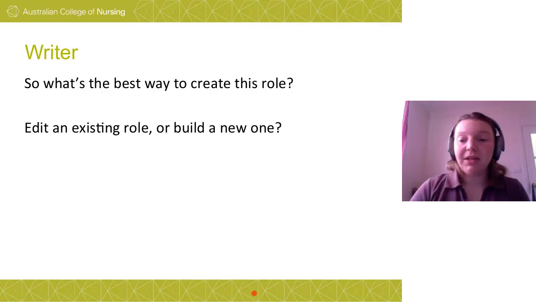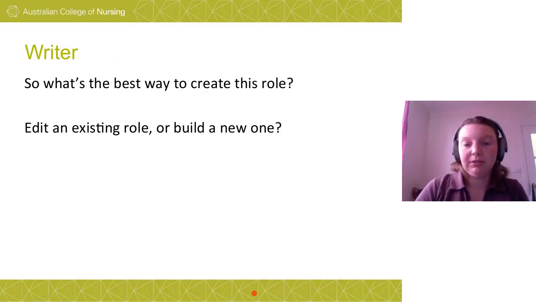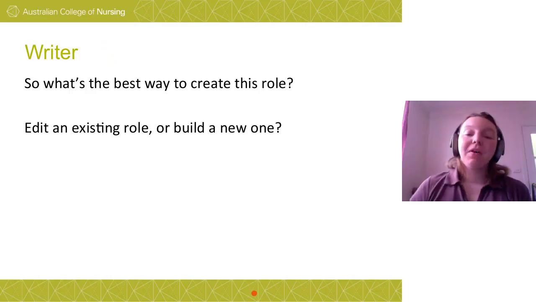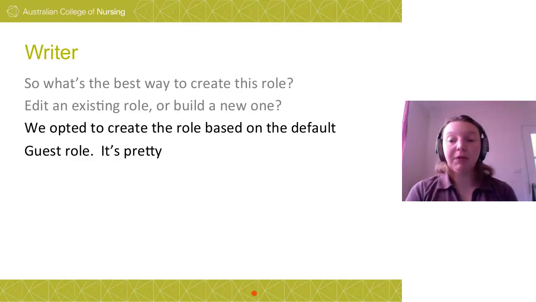So the best way to create this role: do we edit an existing one, or do we build a new one? Keeping in mind that there's 400 odd capabilities involved in building a new one. Okay, so I've kind of thrown in a misdirection there. I like Frankie's response there, build a new one. We opted to create the role based on default guest. No, by edit, I mean edit an existing template role.